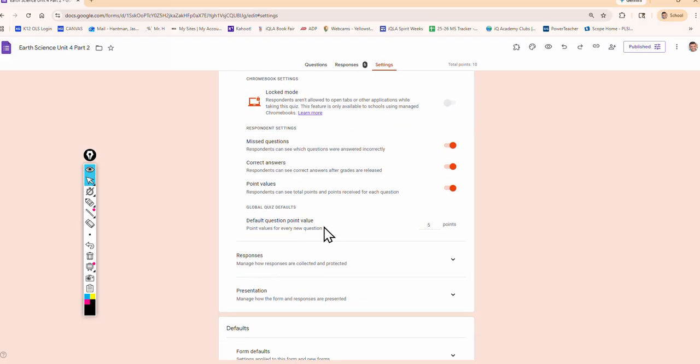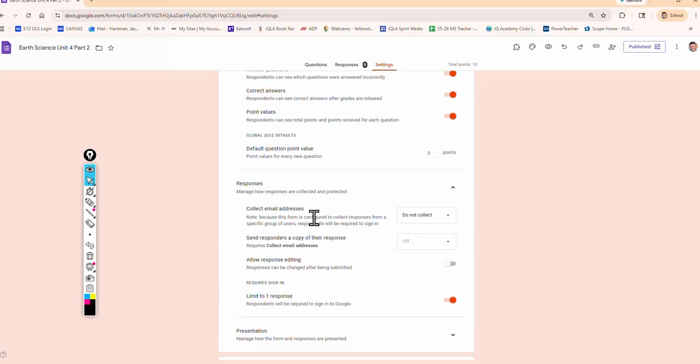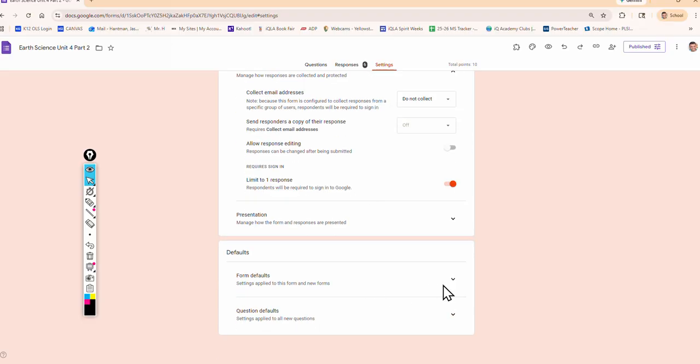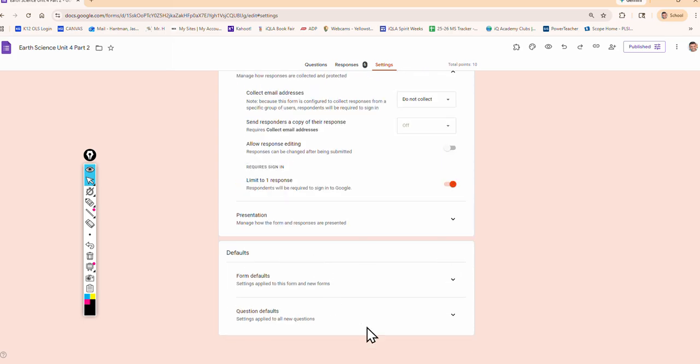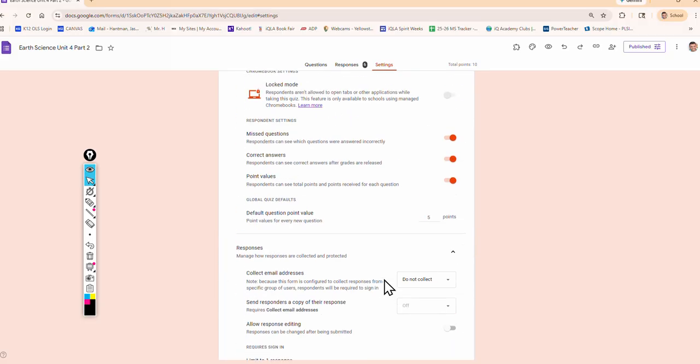You can give each question a default amount of points, so every question has that amount of points. You can collect email addresses or not. You can limit to just one response so they can't submit it multiple times. There's just all kinds of settings here that you can set to your preferences. You would just have to go through it.